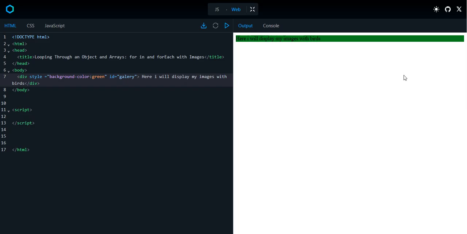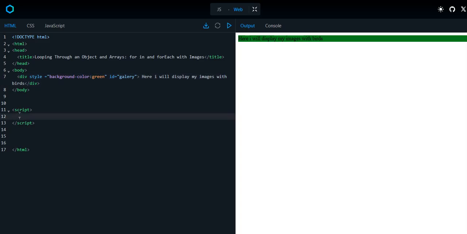I don't have anything, because I should create here in JavaScript, between these script tags, my code. Firstly, when you create a mini app or a mini JS document, you should think about the structure of your code, because I want to create here a mini gallery, and I would like to create it using an object.